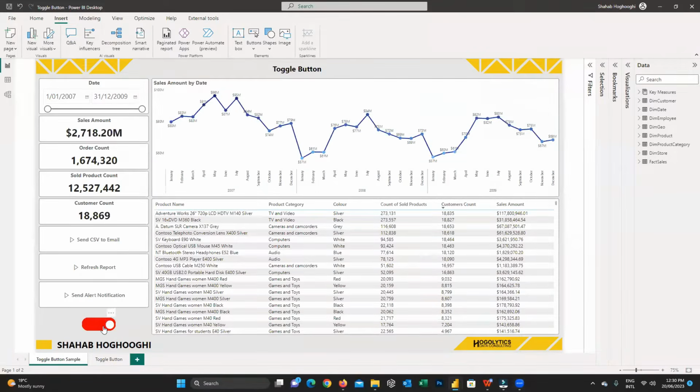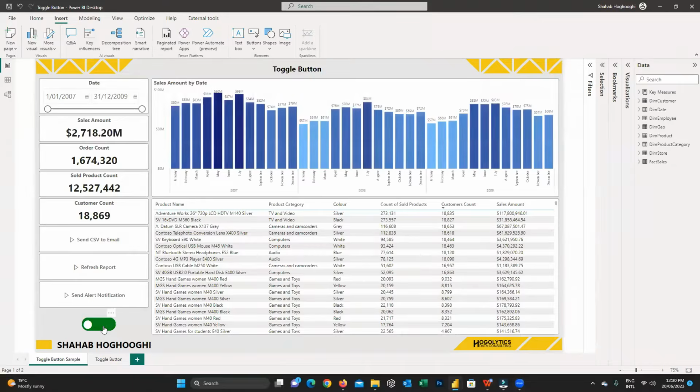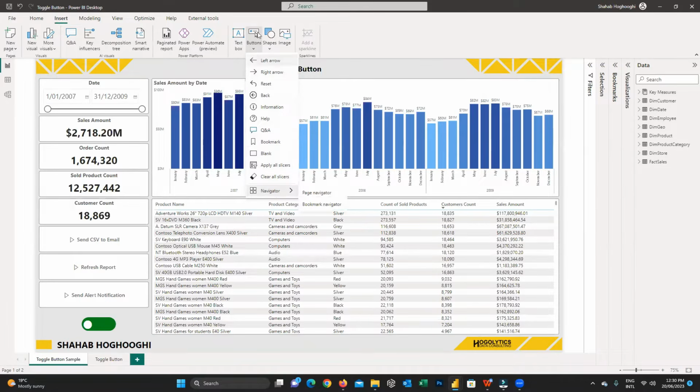Do you want to create a toggle button to switch between two modes in your Power BI report? But unfortunately, Power BI doesn't have a toggle button option. Watch this video to learn how to create it.